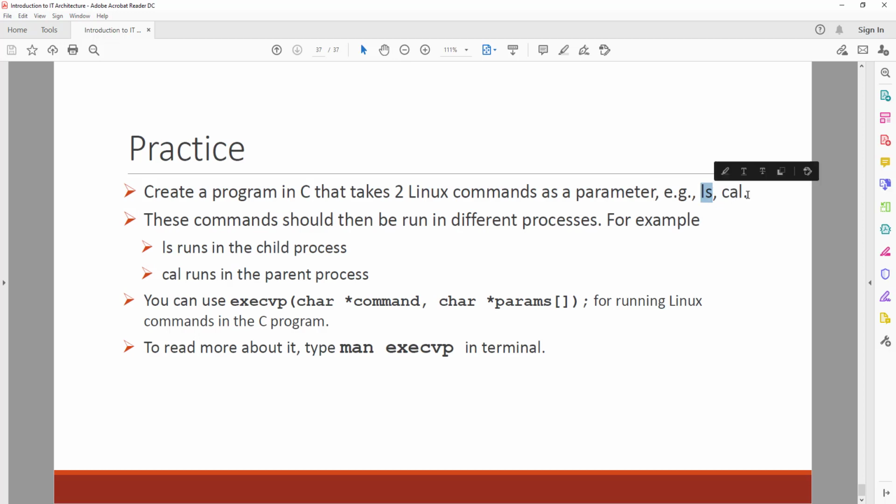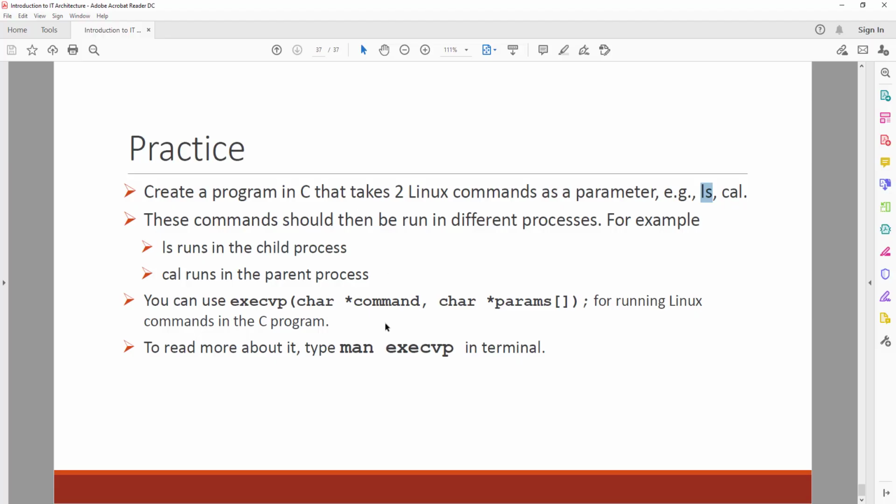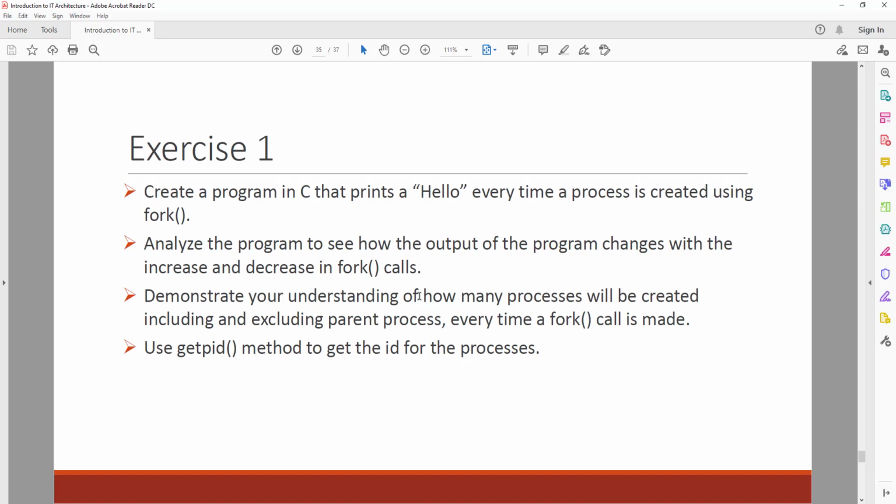This command can be date, this command can be calendar, this can be anything else you want. Inside the if statement, you have to check if it's a child or a parent. If it's a child, then you can run one of the commands. If it's a parent, you can run the other command. I've already told you how to run Linux commands, and this is exactly how you can do it. So that's pretty much it for this lecture. I have explained the exercises as well. In fact, I have performed this practice exercise for you as well. You should have done it yourself, but I have done this for you.